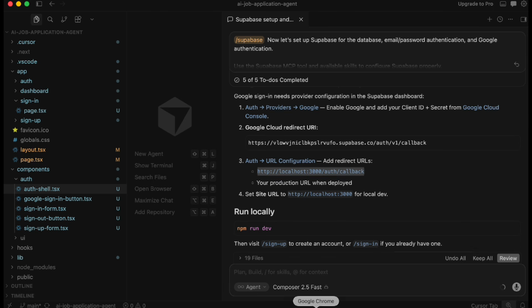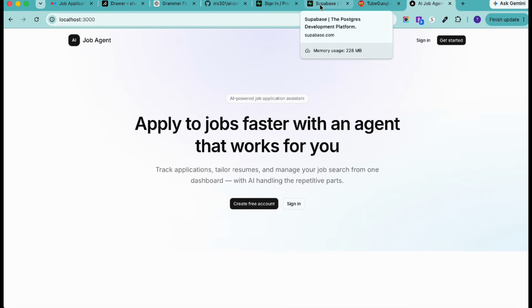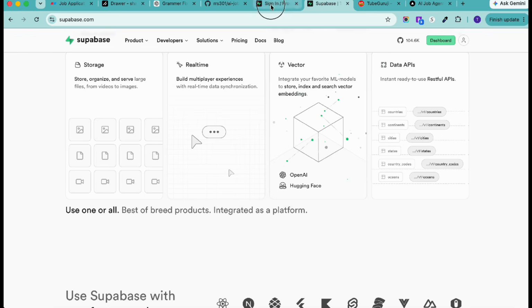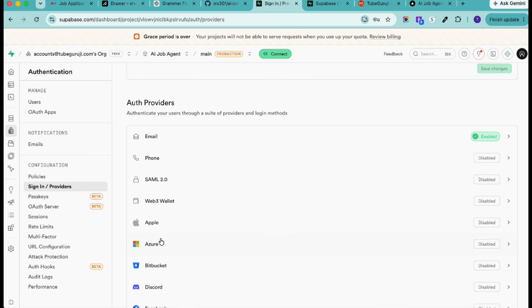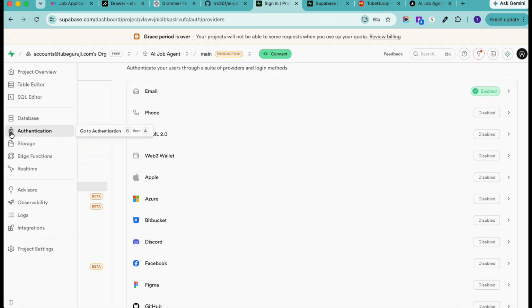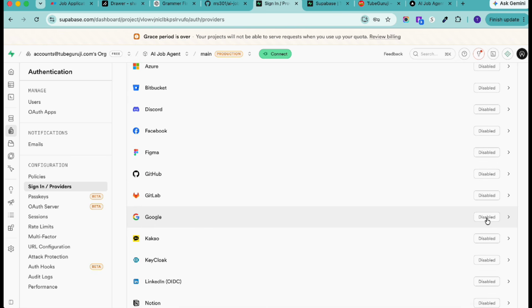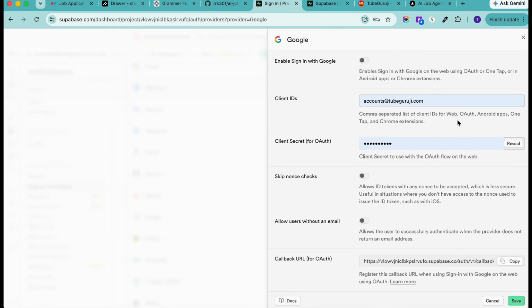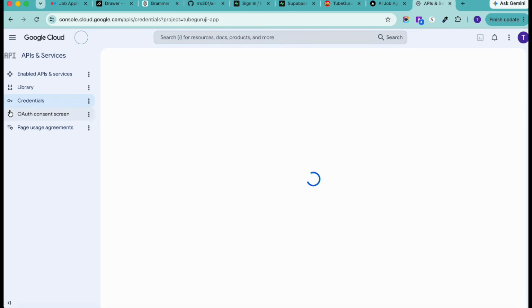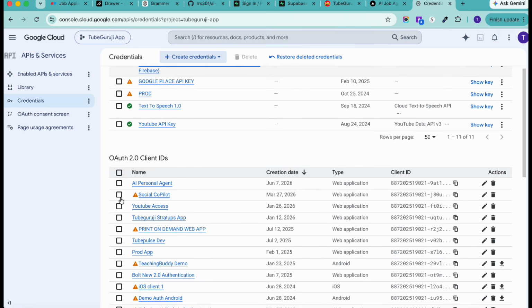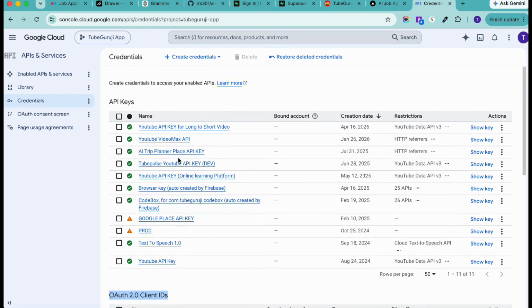Now in order to integrate the Google authentication, first let's go to Supabase. Inside Supabase you have to go to Authentication, then Sign In Providers, and scroll to Google. Obviously you can enable any one, you can add GitHub or Bitbucket, anything. Then over here you can add a client ID. Simply search Google Cloud, and under Credentials you need to add an OAuth 2.0 client ID.